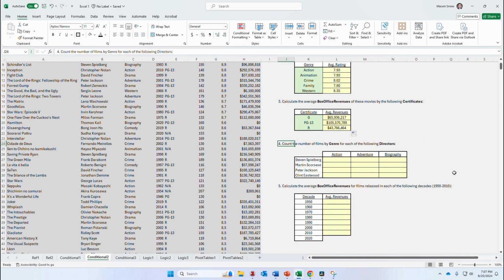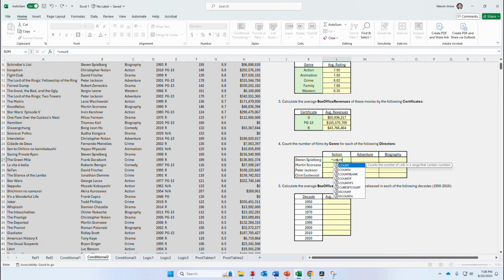Now, as I said before, questions 4 and 5 up the difficulty. You really have to be careful with how you handle absolute, relative, and mixed references here. Count the number of films by genre for each of the following directors. Looks like we're going to count something, but with multiple criteria, this will be COUNTIFS with an S. There's nothing to sum or average here. We're just going to look at criteria ranges and impose criteria.